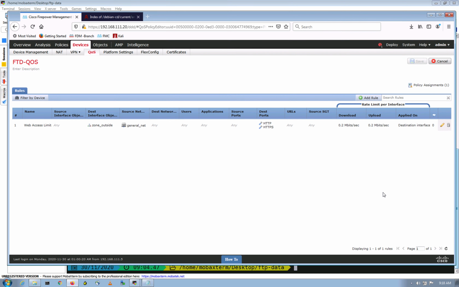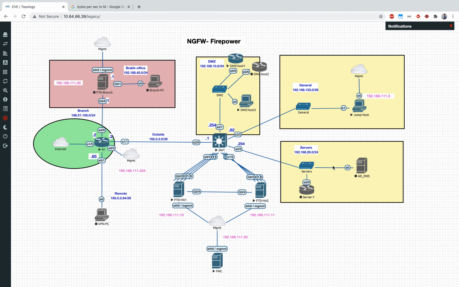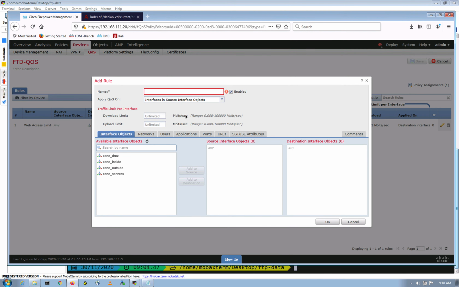All right. The other thing is, let's add one more rule. What we want to do here is rate limit between the general segment, the general zone or the inside zone, and the DMZ zone. So if there is some kind of data transfer happening between this host, I've added a new host this time, I'm calling it DMZ host 3. If there is some data transfer happening between DMZ host 3 and the jump host, I want to rate limit that as well. So for that, we'll add one more rule. We'll call this the DMZ FTP limit. So DMZ FTP limit. Excuse me, that's good.